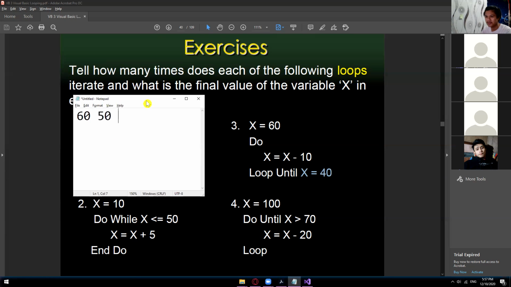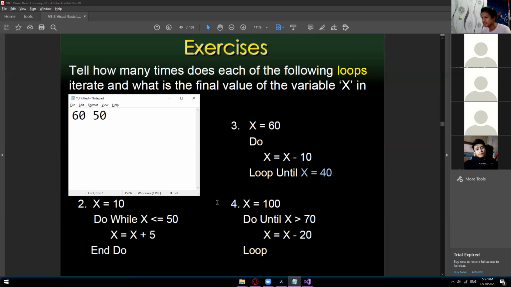So, bawi kayo. Habol kayo, yung 1. Mga iba, ilang beses mag-iterate? 1 lang, sir. Greater than 70 is false. This will never... Greater than 100. So, 100 is greater than 70. Is this true or false? False. Anong false?